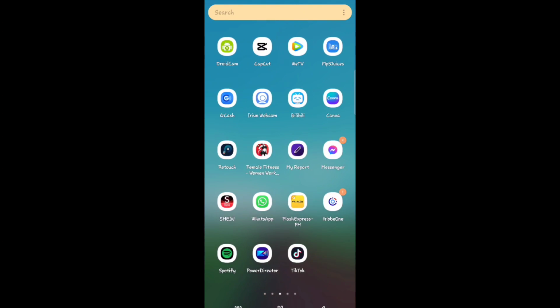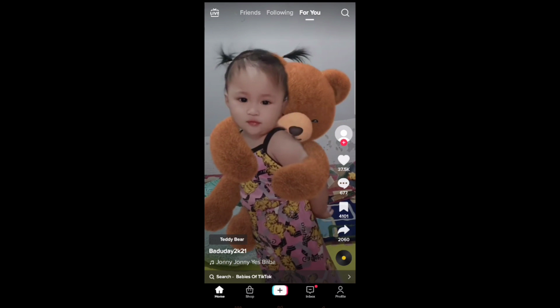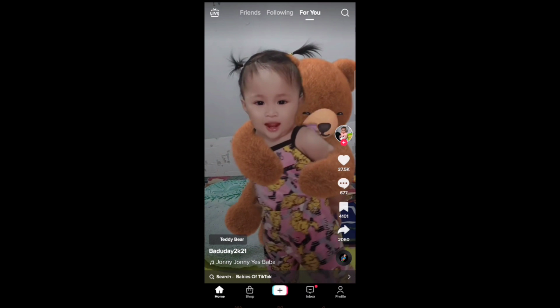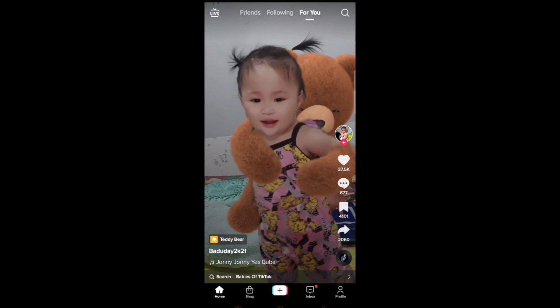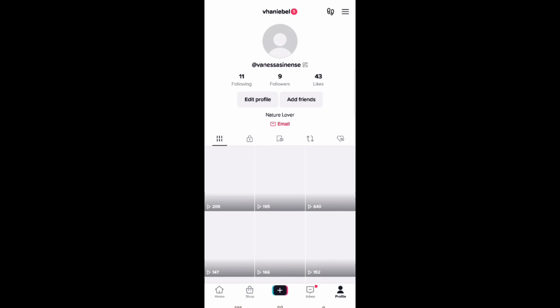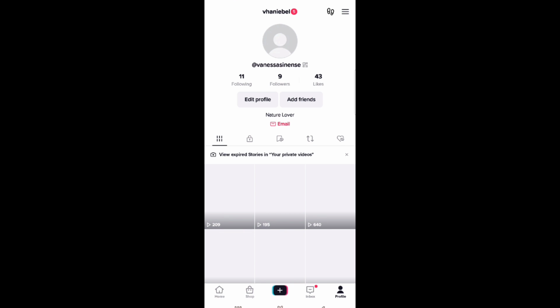Today I'm gonna show you how to unblock someone on TikTok on computer. So first go to your TikTok app, then click profile at the bottom. Under your name you will see following, followers and likes, but on your friends click on following.